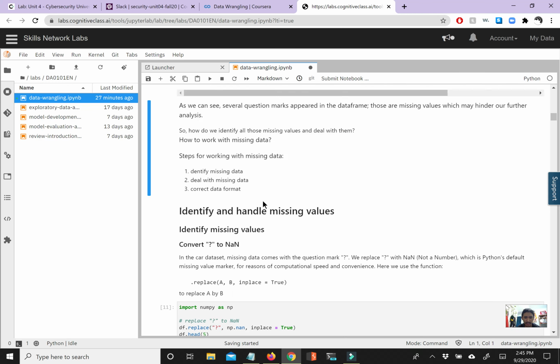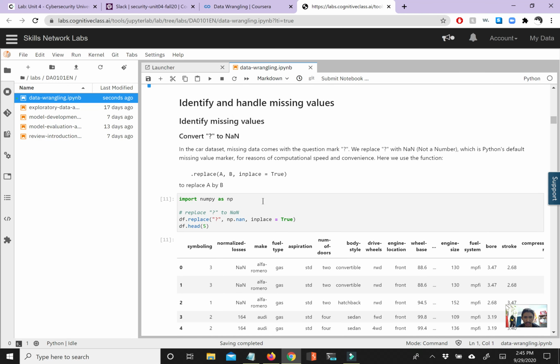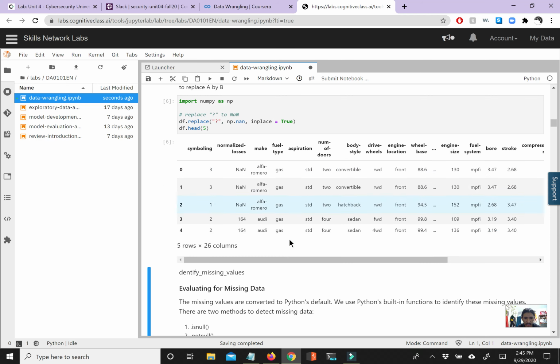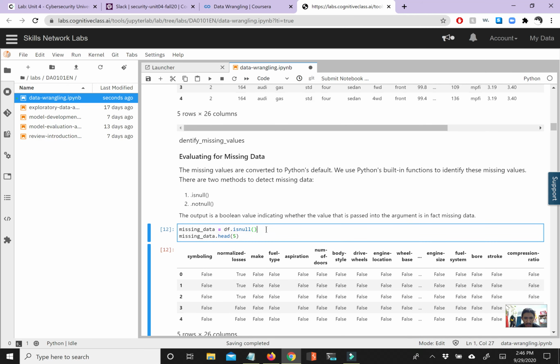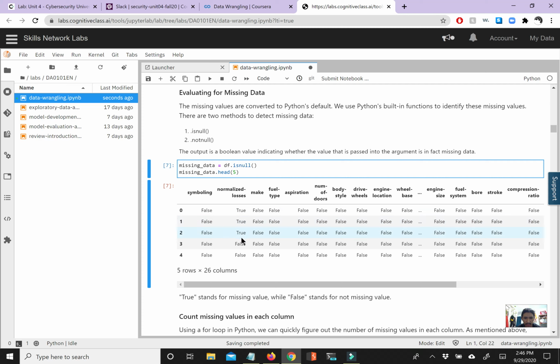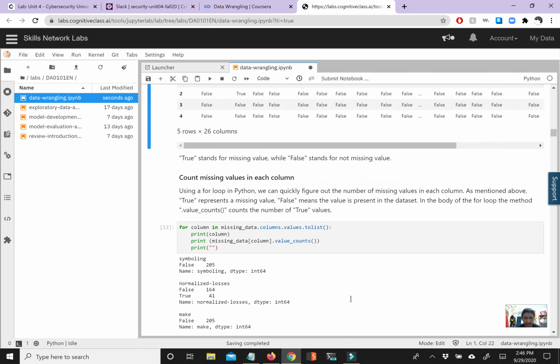So how are we going to handle missing values? We're going to replace them with NaN, which means not a number. So we're going to use the dot replace. We're going to import the numpy library and then replace the question mark with NaN. Let's run this. As you can see, the 3 question marks are changed to NaN. And we can also use this to check which contains the missing values. If you use isnull, you can see these 3 are true, which means these 3 are missing values.